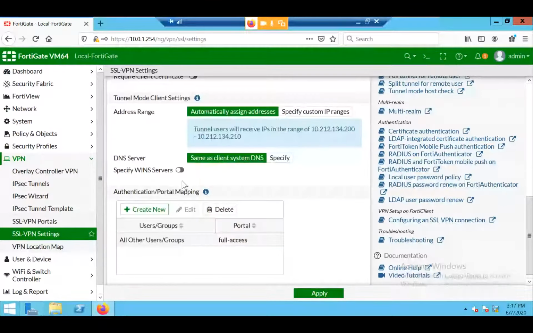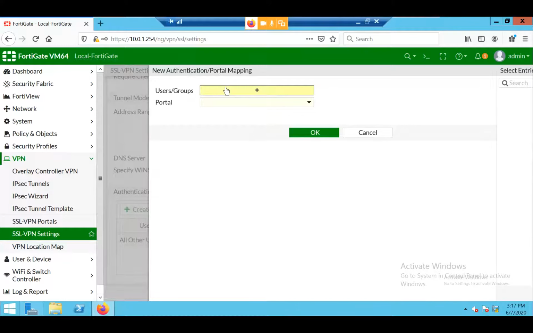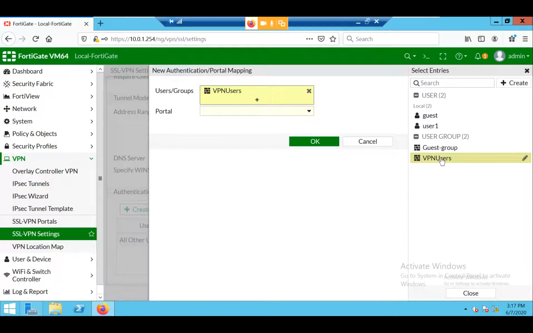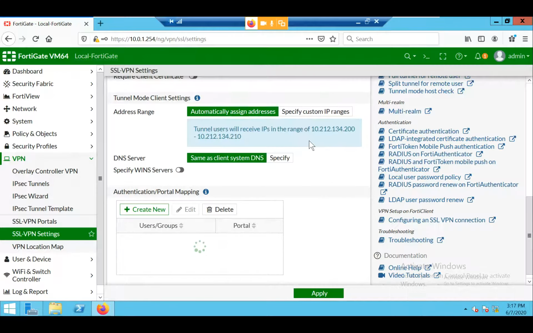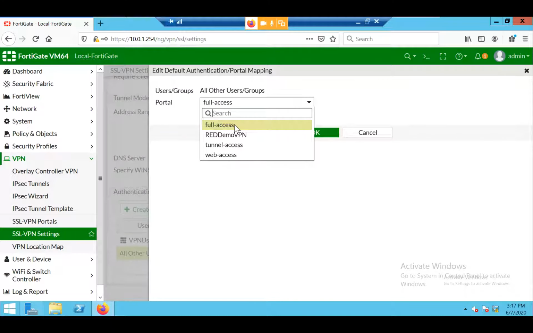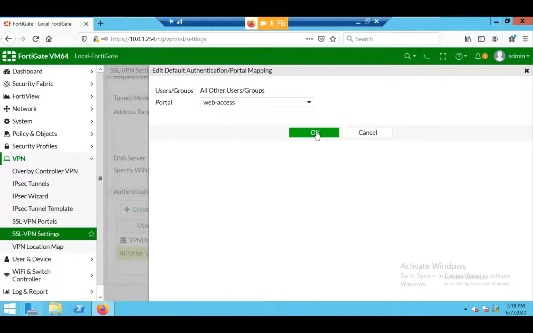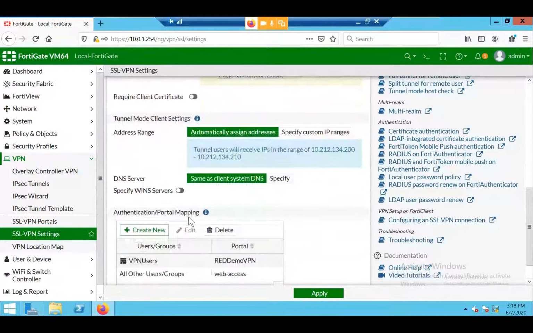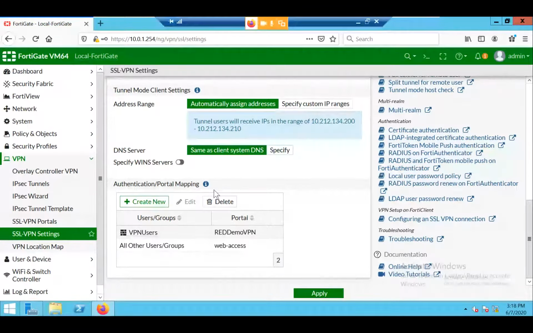And the most important part here is mapping the user to a portal. If you have multiple portals and multiple user groups, this is where you are mentioning that if any user from this group connects, he should get this particular portal. Other users, you can say don't have any access, or you can say only web access. So here in the settings, one of the most important points is authentication and portal mapping.